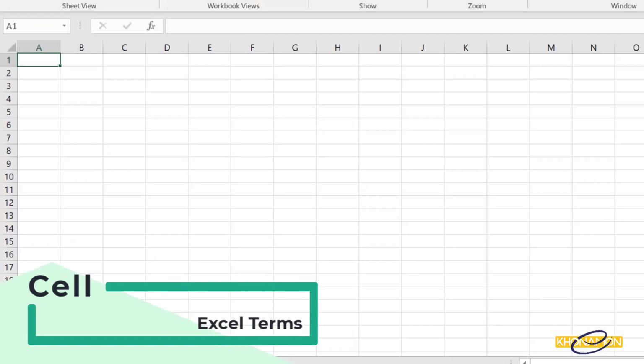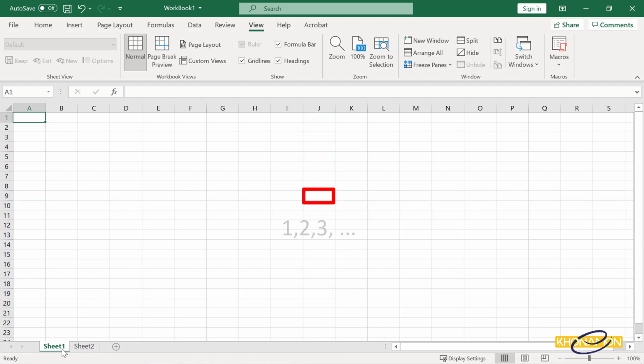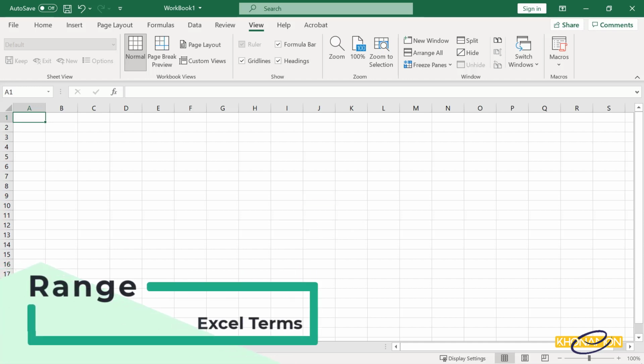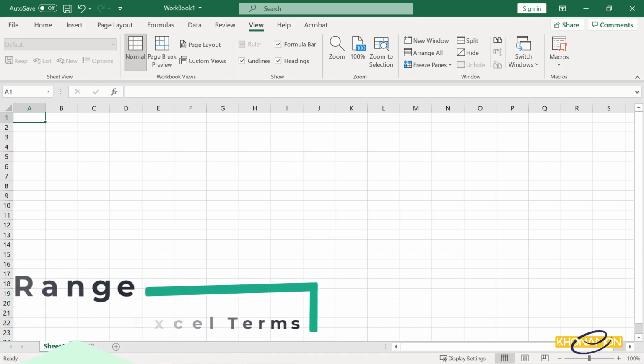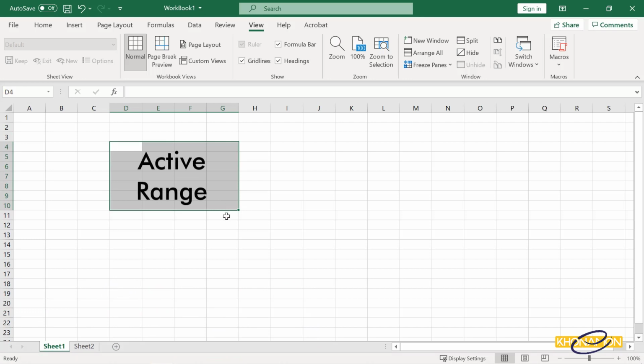Cell. A cell is the collision of a row and column. These cells can store numbers, characters, formulas, and so on. Range. A set of cells in Excel is called a range. A selected range is called the active range, where you can type the desired values.